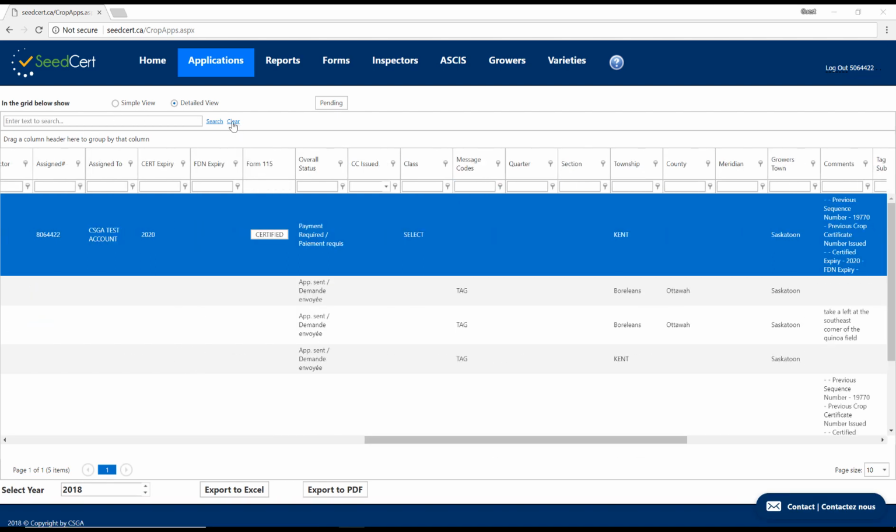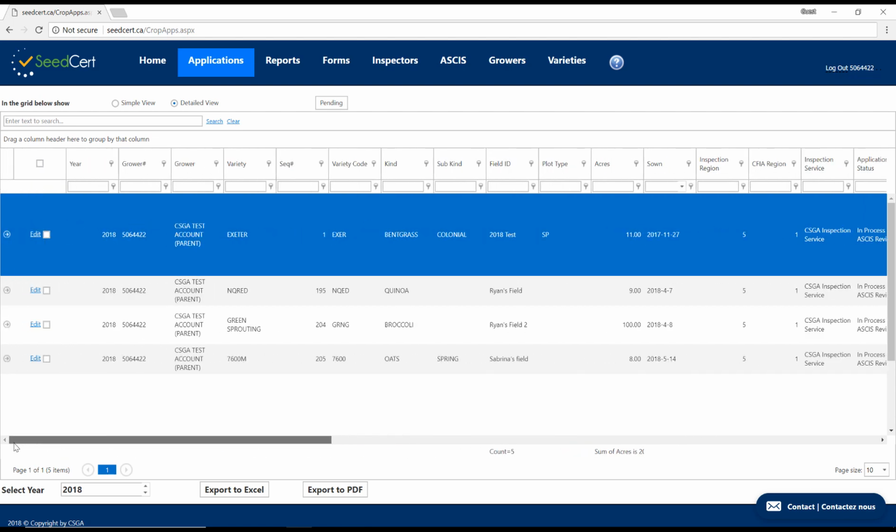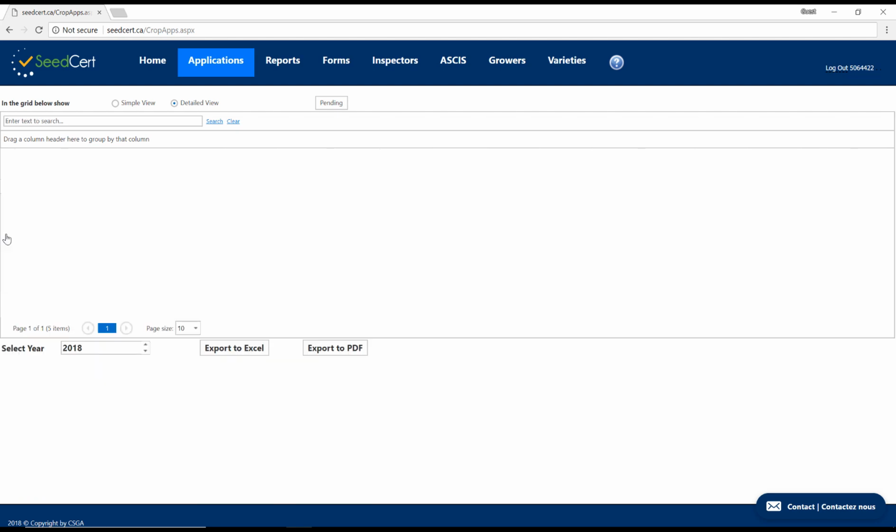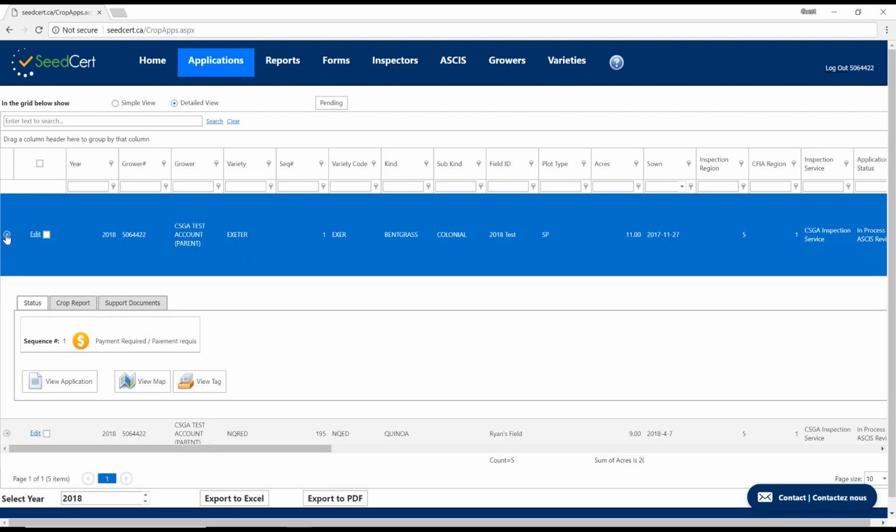Now, let's take a closer look at the application itself. By clicking on this arrow in the grid, I'll open up another feature that we call the 360-degree view. It will give you access to the documents associated with the field, reports, tags, maps, and other supporting documentation. This feature is a one-stop shop for accessing all of the information related to a field and reduces the need to flip through tabs on the site.